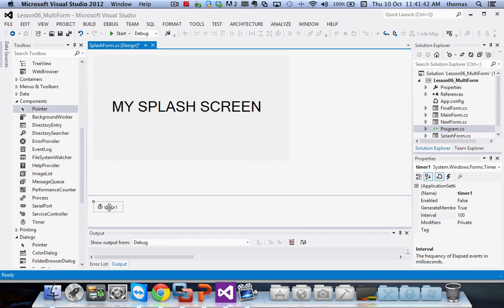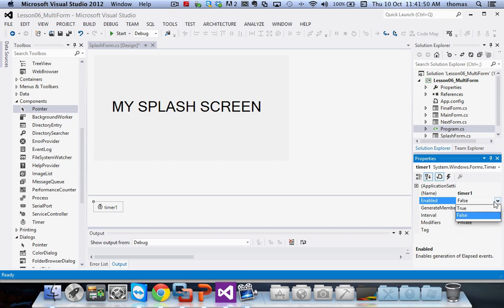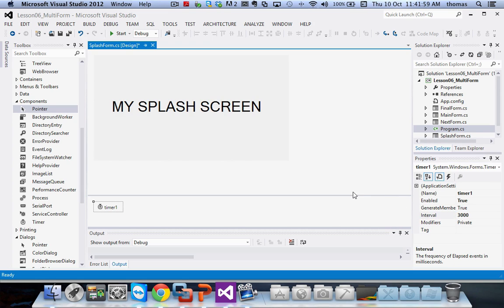Here it is, timer 1. If I want to rename it, I can. I'm not going to. Timer 1's okay, right? And let's say I want to enable my timer. So right now it's disabled, so I enable it. And I want to set my interval to 3,000 milliseconds. Okay? This is good. If I run it from here, will it do anything?